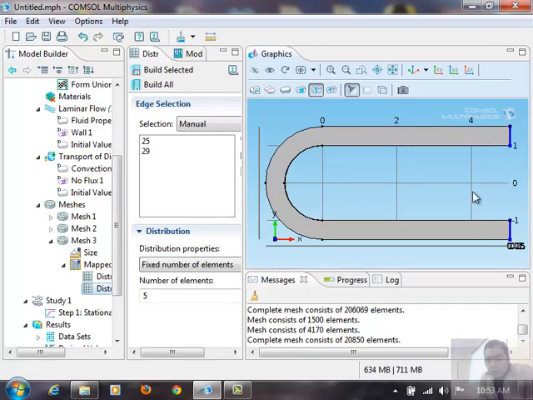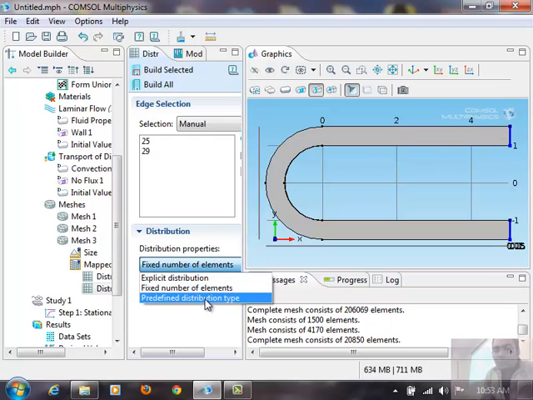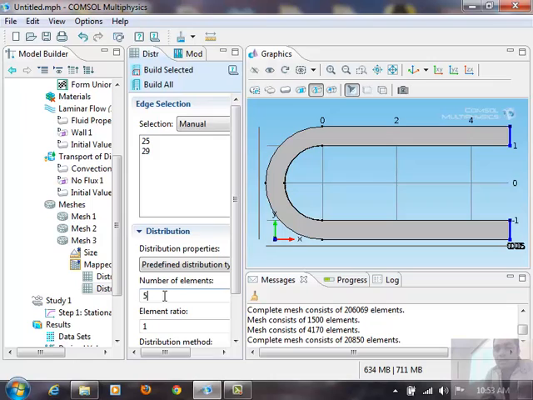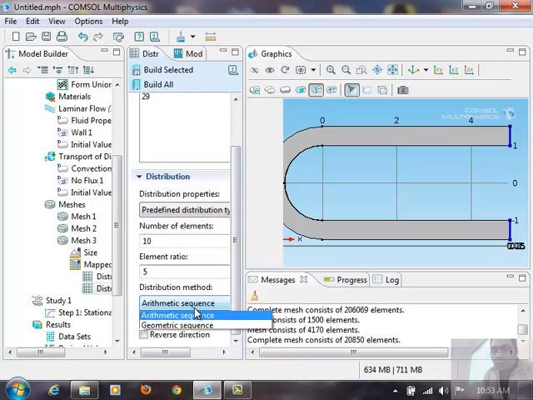and now you can define the number of elements. I have defined 10, and now I want a finer mesh near these walls, so I'm going to go with the predefined distribution type, and in this I will again say 10. Element ratio is the maximum to minimum, and then you can select arithmetic or geometric, and then you can select symmetric distribution or reverse distribution. So with this, let me click build selected.